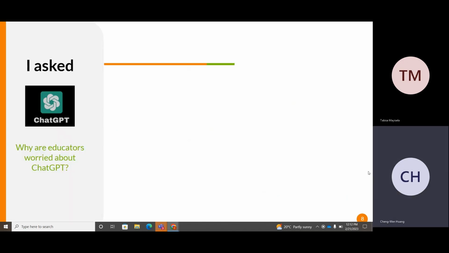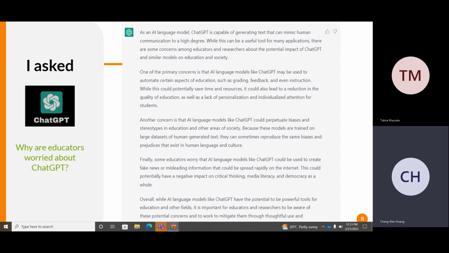So I asked ChatGPT, why are educators worried about ChatGPT? And it gave me quite a plausible response. It says to me that as a language AI model, it can generate text that can mimic human communication to a high degree. And so one key concern is the automation of aspects of education, which can possibly lead to reduction in the quality of education. It admits that it can perpetuate biases and stereotypes in education, and it can create fake news or misleading information. So quite plausible responses.